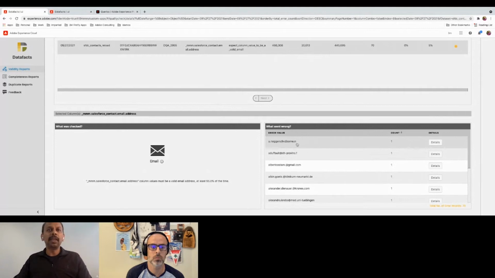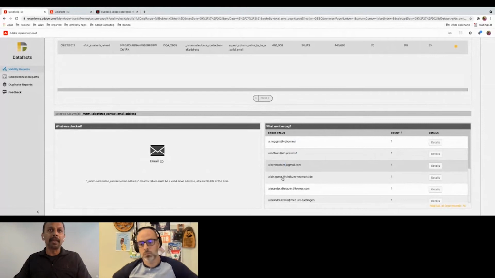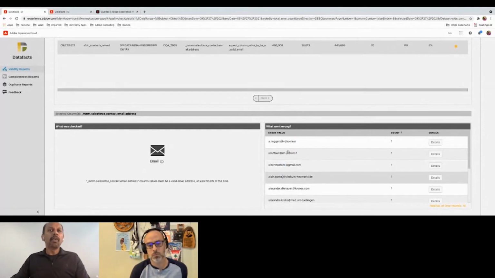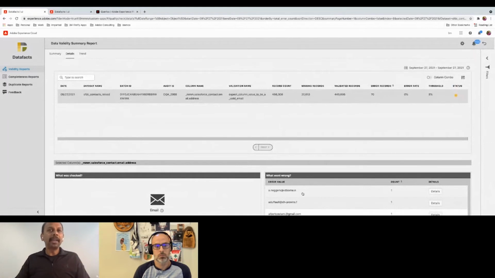But here you could see some of the email addresses are not valid. There is no full domain name. Here you could see at the end of the username, there is a period. So these are all invalid email addresses. Suppose these customer profiles are in a segment and are being targeted for an email campaign. These emails are not going to go through, because these are invalid email addresses. So this is an example of how using our DataFacts tool, you can identify data quality issues at a record level and a column level.